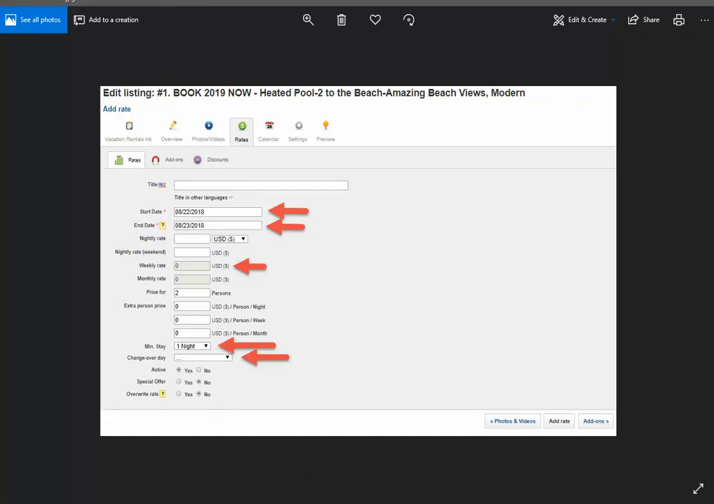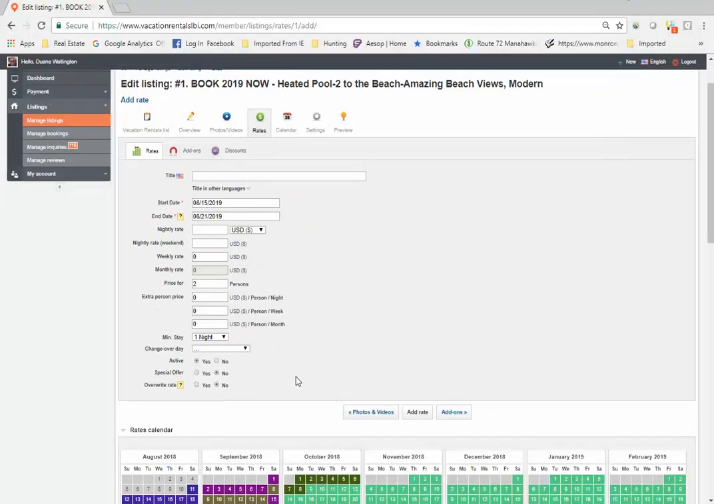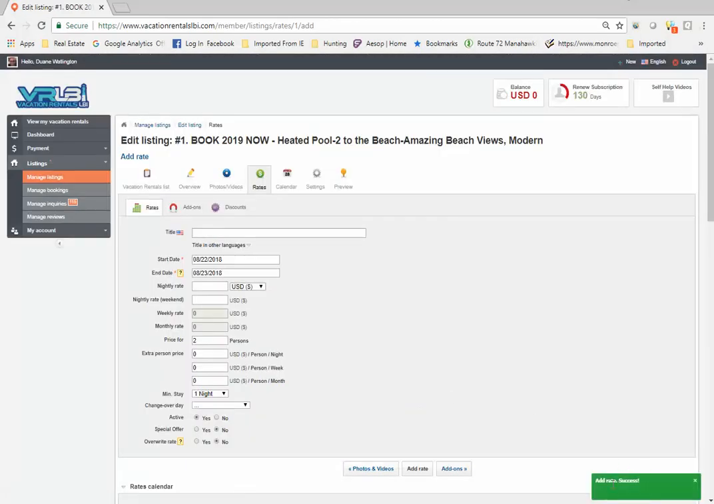So going back over to this listing, we're going to go ahead and put the weekly rate as $3,600, and we're going to put that it's a 7-night stay, and we're going to put the changeover day as Saturday to Saturday. That is all the information I need to put in to create this rate. Now to create it, I have to click on Add Rate, and if you get a little green Add Rate Successful, that rate was added.